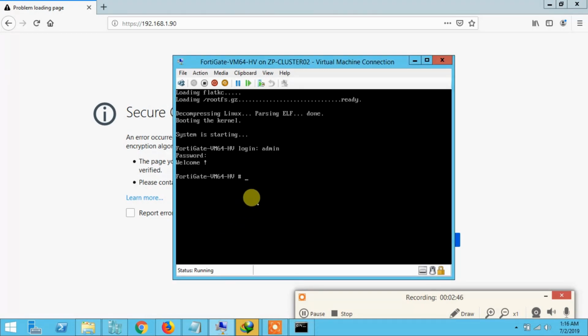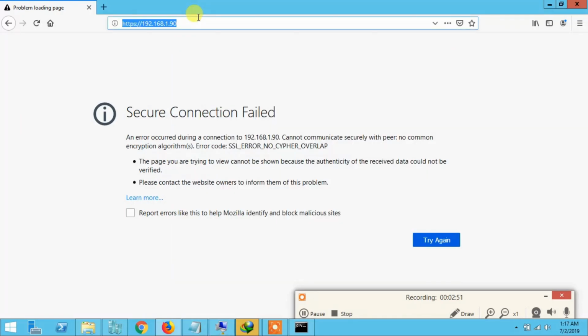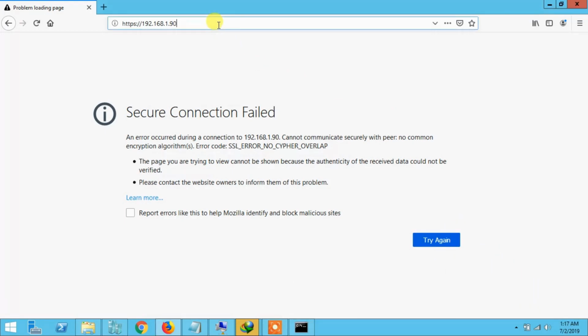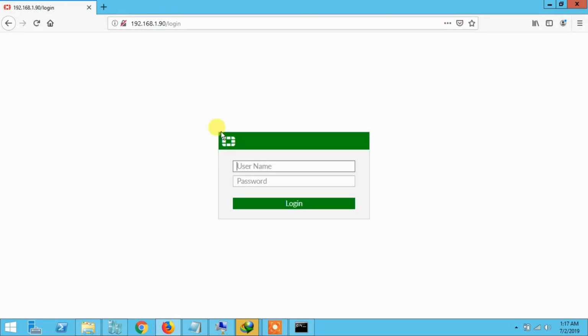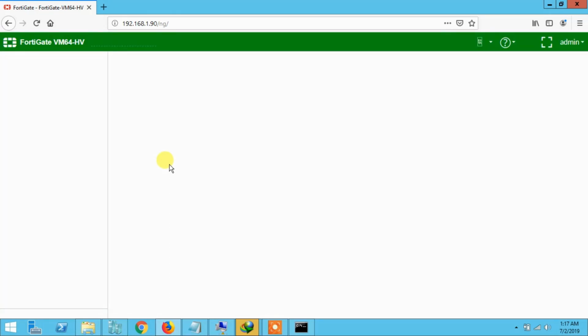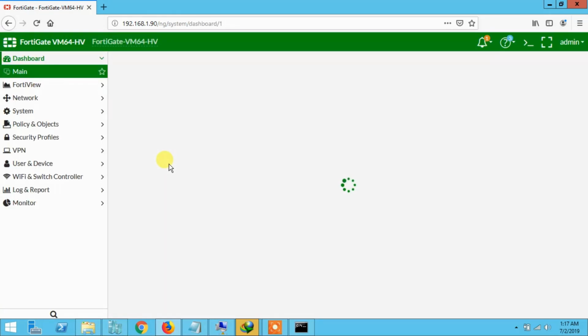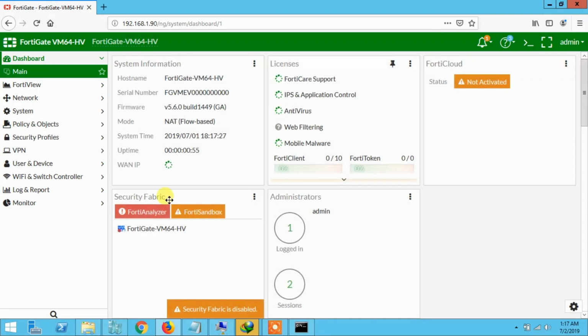Now we enter, so now we are in FortiGate. Let's try to access it and see whether it's working or not. Here it is. Now we can access the web page. So guys, welcome to FortiGate. This is the FortiGate web page.